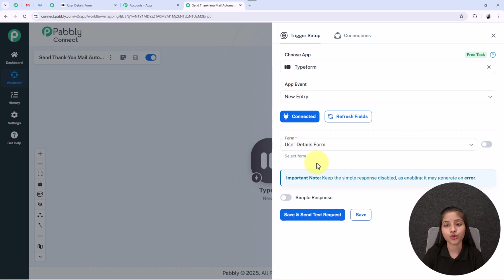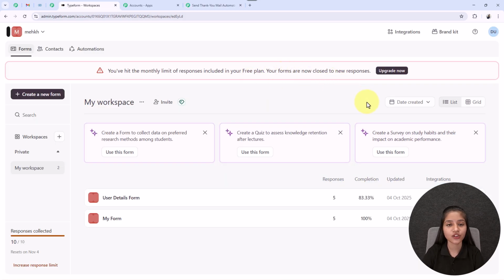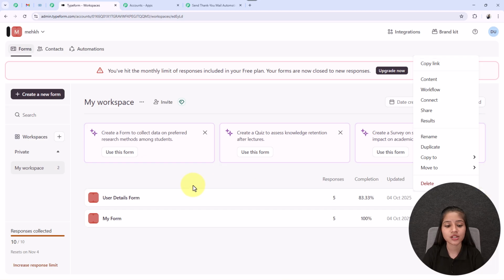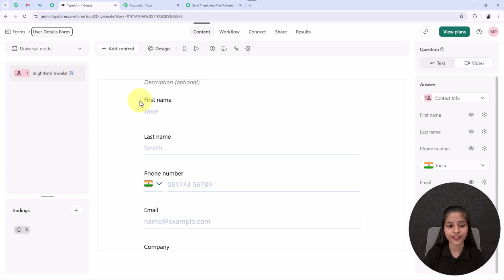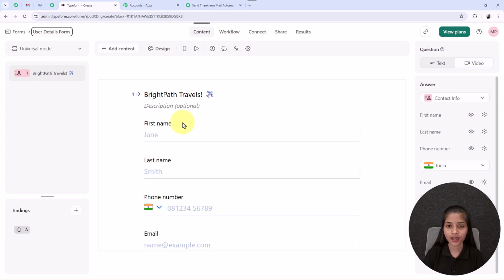Now I am going to show you my Typeform. So right over here is the workspace of my Typeform, where I have already created one form by the name of user details form. Here I am going to simply click on this form. You can see this is the form where I have mentioned the fields, that is the first name, last name, phone number, email and the company. Here I added only some fields. You can add multiple. After that I am going to click on this share option.